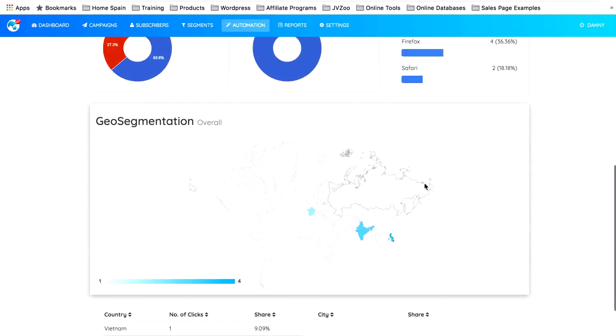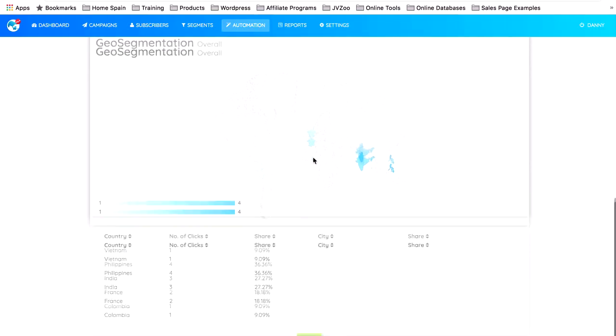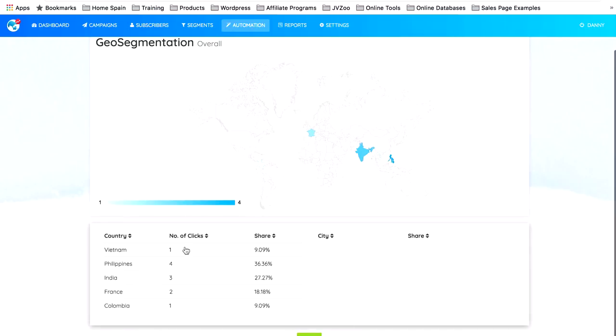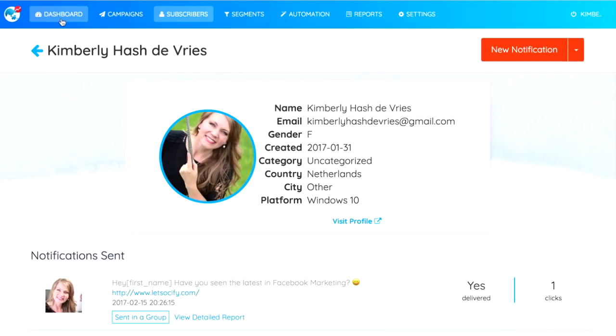And let's look at where in the world they're clicking. All right, we've got some people over here in India clicking. We've got the Philippines. So you can take a look. France, we've got some people. And then here, you've got them laid out again in geography. So that shows you what we're doing here with the segmentation and also the reporting. Okay, so you see LetSocify and how powerful it is.